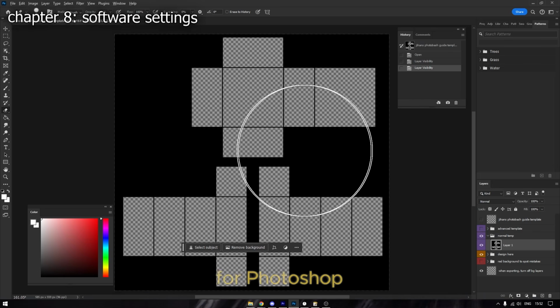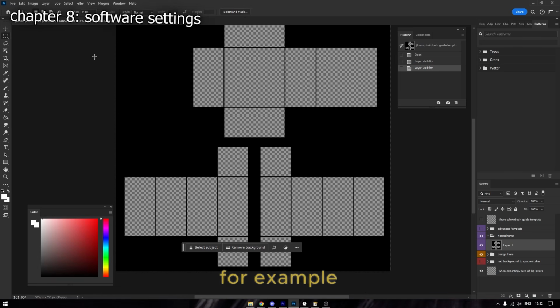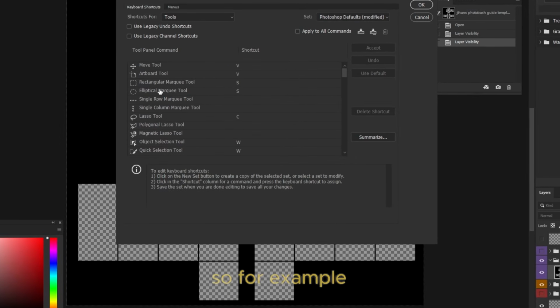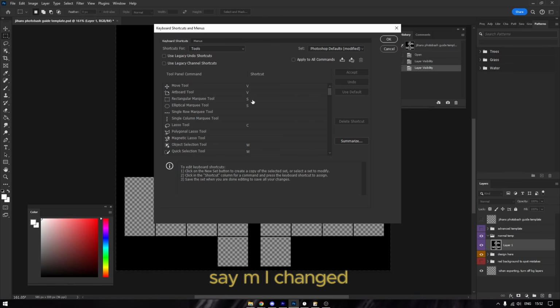A side note for Photoshop customization, for example, keyboard shortcuts, all you have to do is go edit keyboard shortcuts and now you can change your keybinds. So for example, the rectangle select tool, for me it's S, but for you this will say M. I changed it to S because it's much easier for me to press with my left hand, because my hand is always holding WASD, because you know, that's just me. So I just press S and it's very quick for me to access. It's something that we will always be using, so I wanted this to be as accessible as possible. So yeah, this is why I changed it, and I think you guys should too.